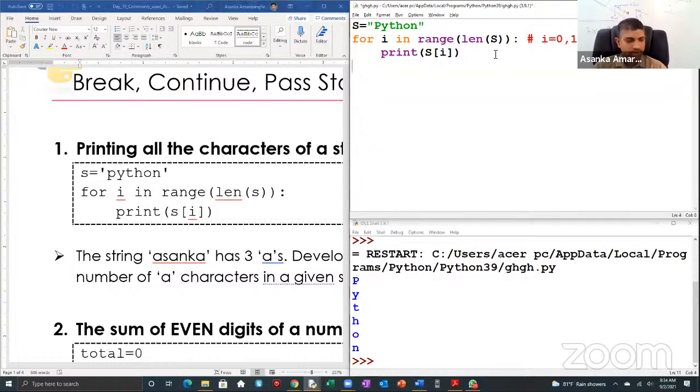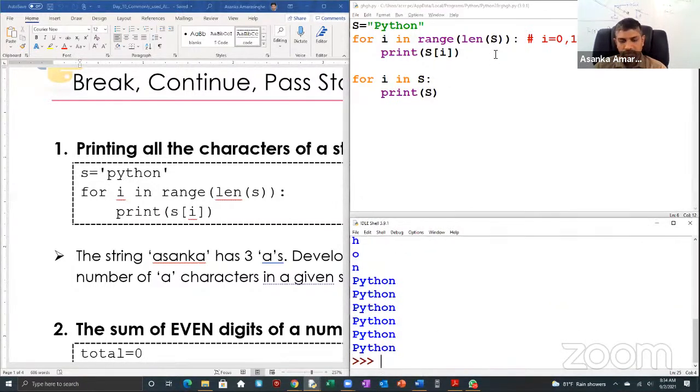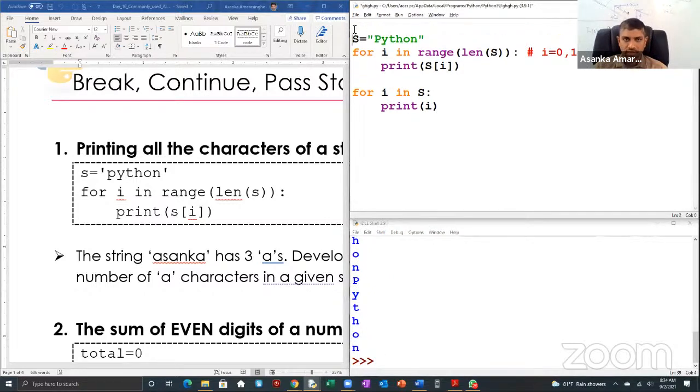I have already introduced this second method also. According to the second method, for i, or whatever, in range. Instead of range, you can put the string that you have. Then you can print s, not s. You have to put i. Then the characters will be printed one by one. So this is the first one.